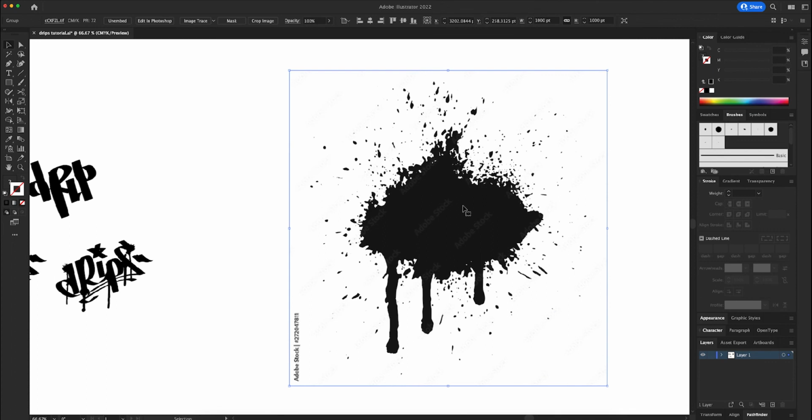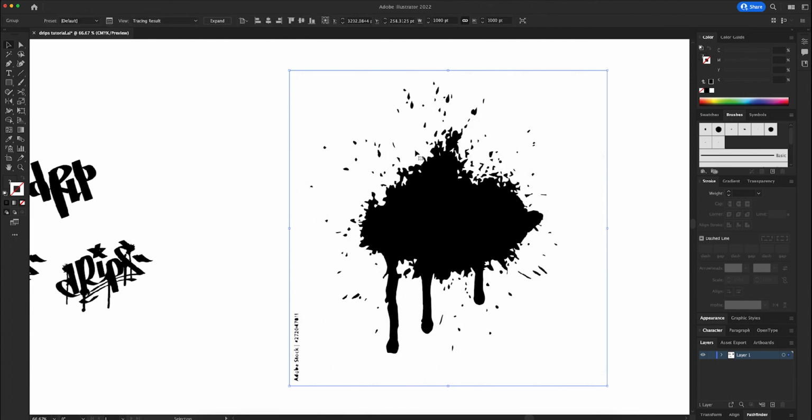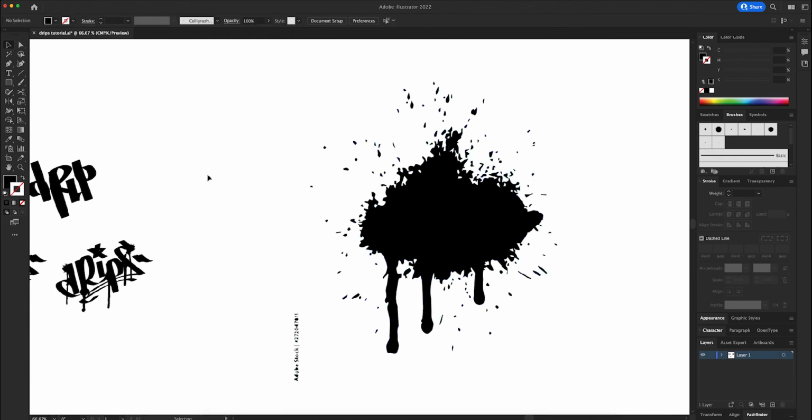And we're going to use the image trace tool for this. To use image trace, it's real simple. With any raster non-vector image, you just have it and you click image trace. We won't get too into image trace today, but if you have any questions about it or want to learn more, we could do another video. And then go ahead and hit expand. Expand makes it usable.